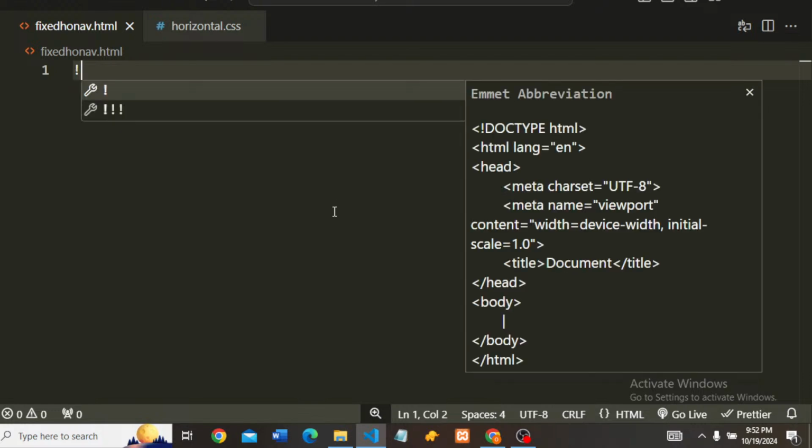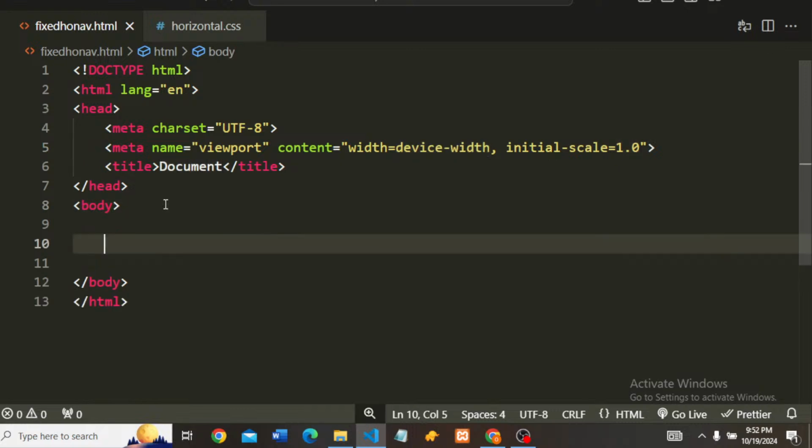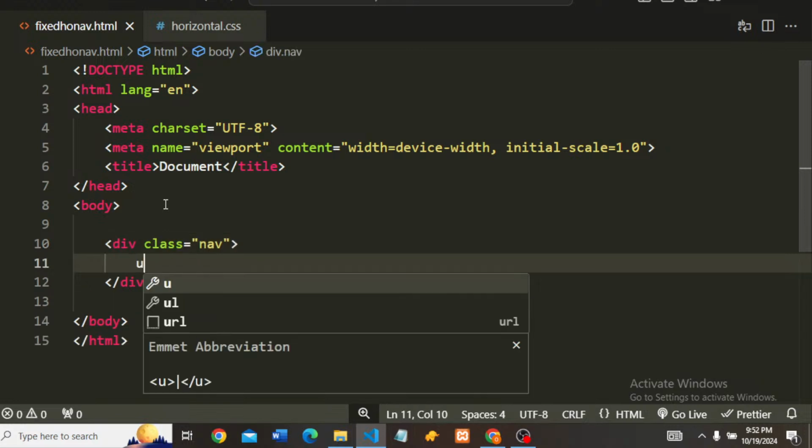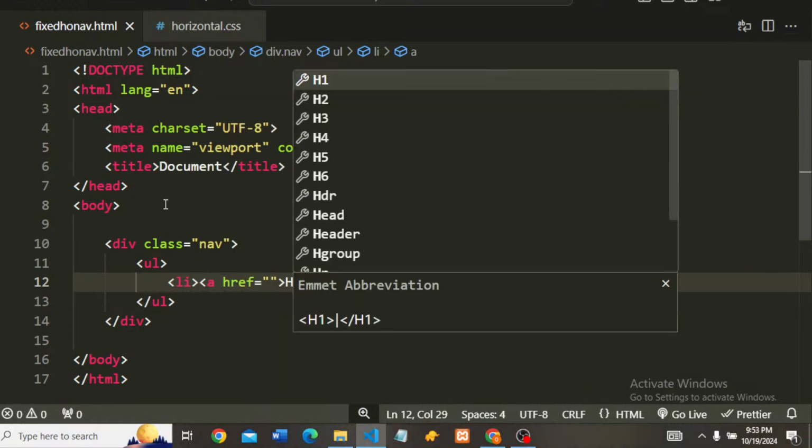So shift 1. Now just good. Then I'm going to be having .nav. Inside .nav, I'm going to have ul, then li, anchor tag. Here I'll have home.